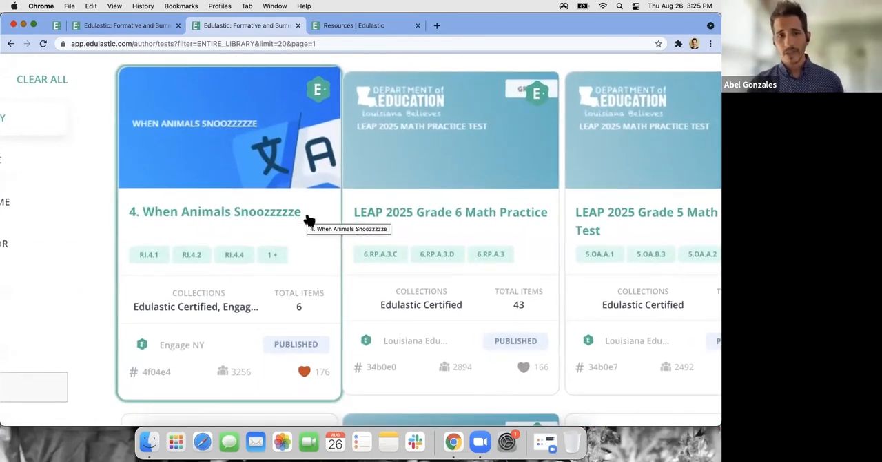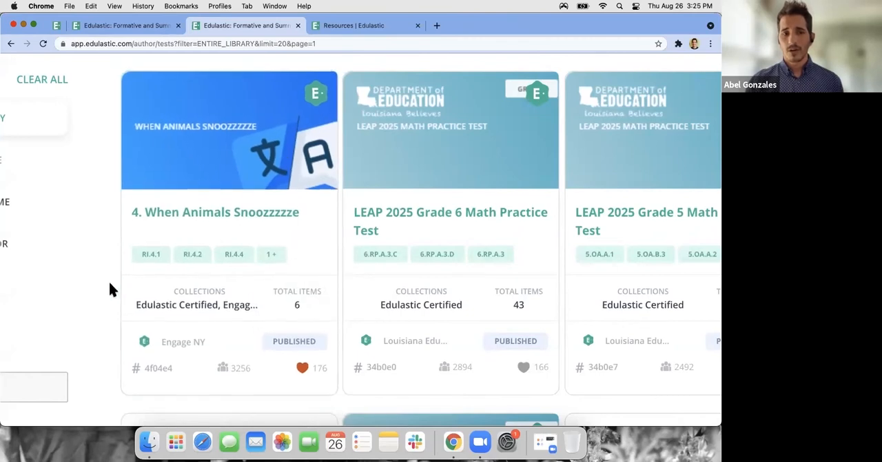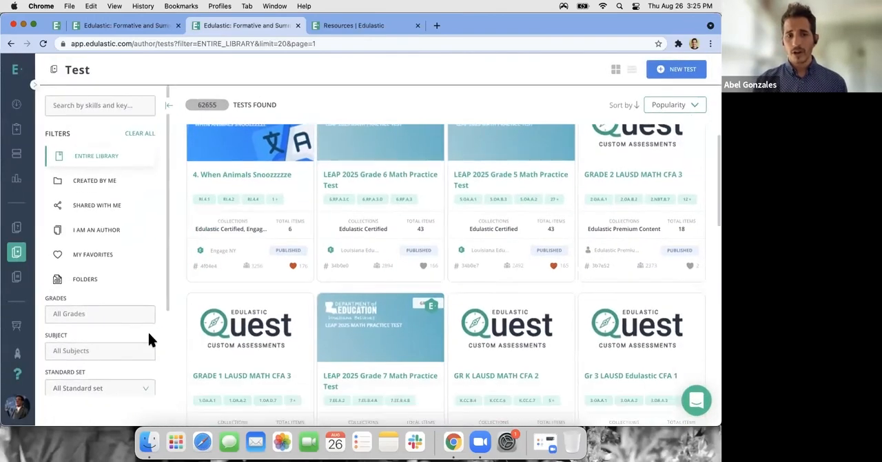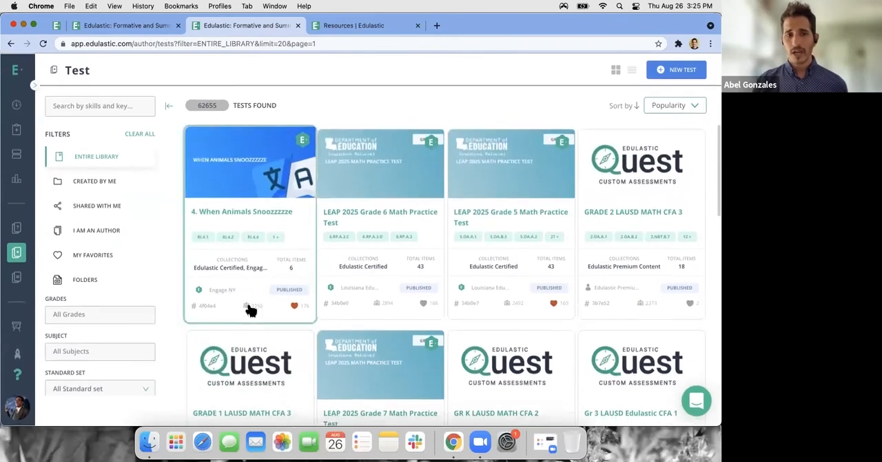Now, what is on this assessment card, this test card? I have the name, all the different standards that are associated with the specific questions in this assessment, where I'd be able to locate it, what collection it's in. If there's any specific items, otherwise known as questions, they're going to tell me how many there are in here. Who is the creator of this specific assessment? Its current status. Also, a quick identifier if you're talking with a colleague and you're like, hey, you have to check out when animals snooze.